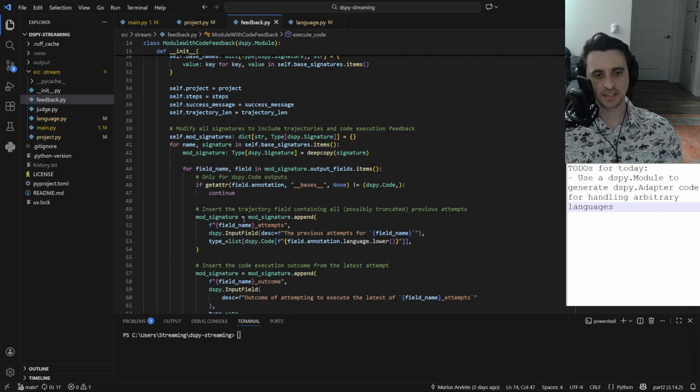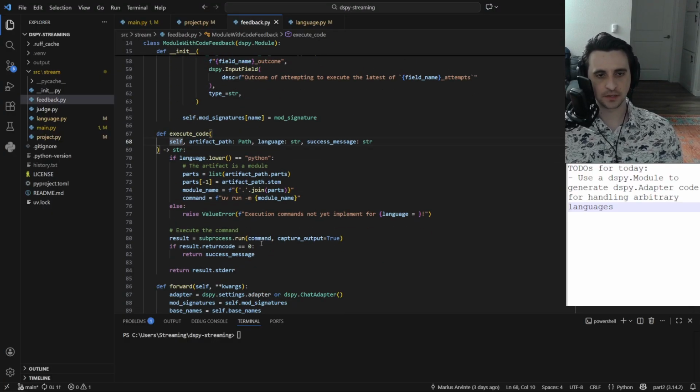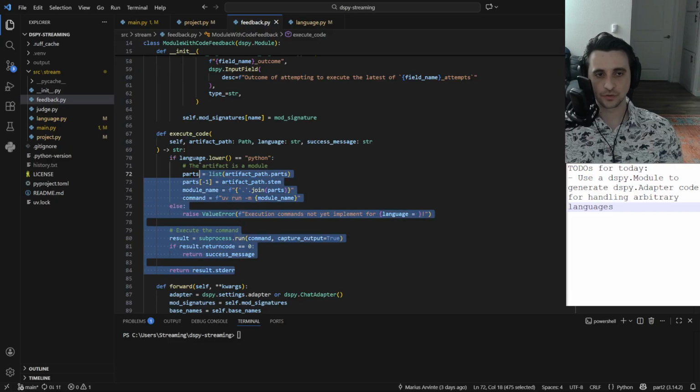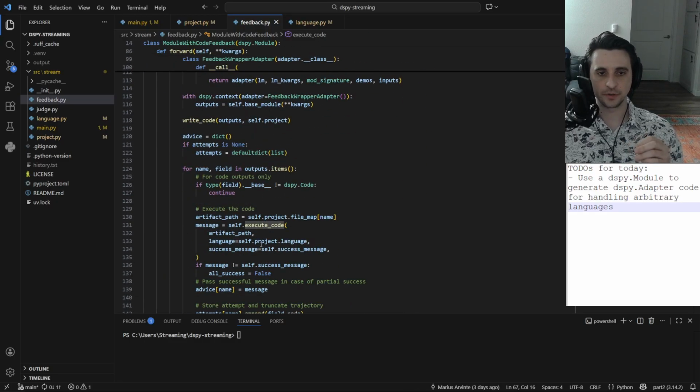So this is a method. Does it depend on self at all? No, good. So the way we execute code is with uv run -m module name, which obviously will not work for any programming language except for Python. So then this thingy here, so let's see, where do we use this? Okay, so we only use it once.